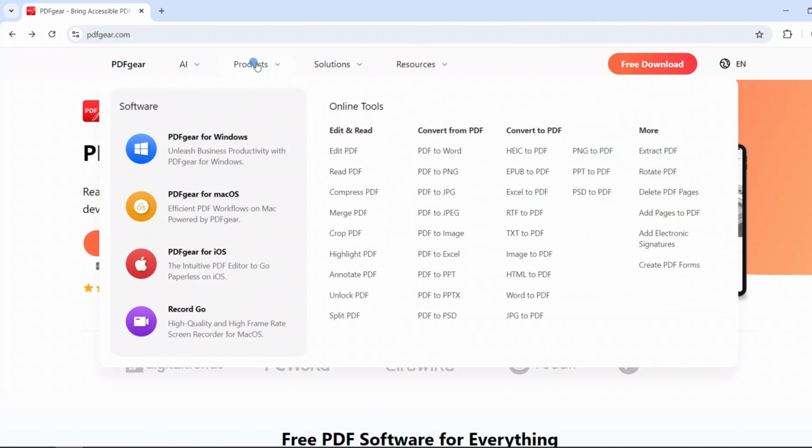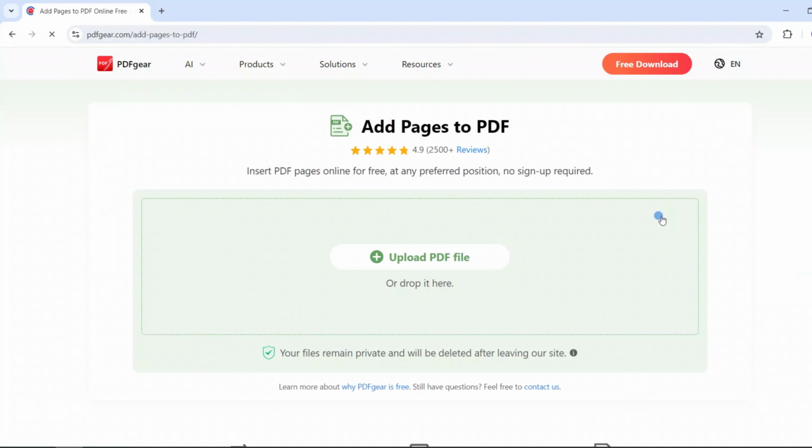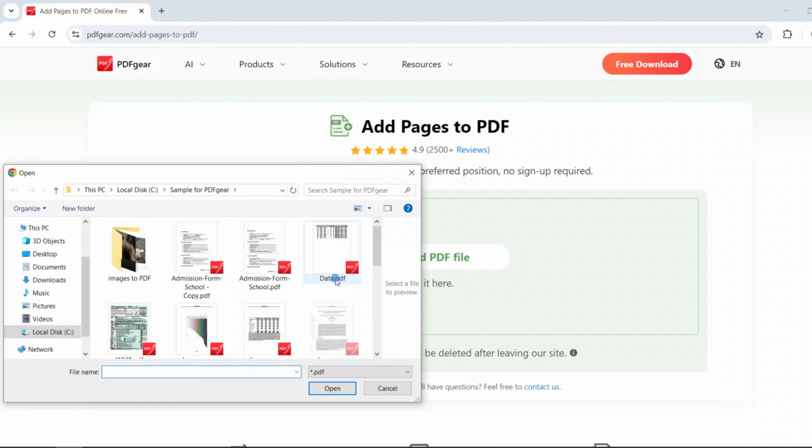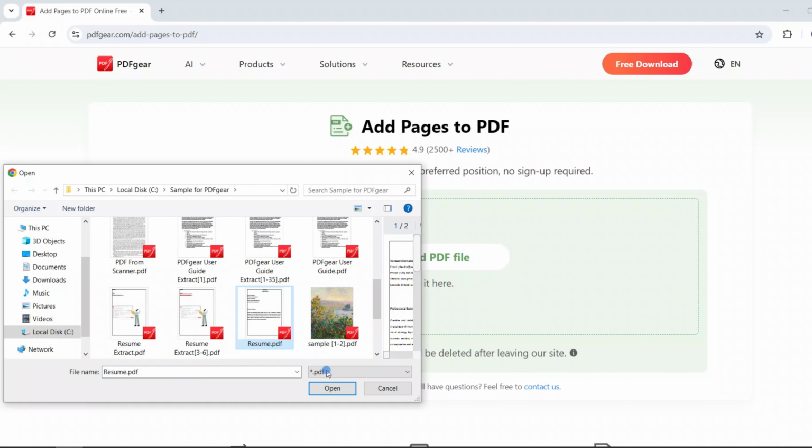Expand the Products section to view all these tools. Here is the Add Pages tool. To add pages to a PDF, upload your PDF here. You can select a PDF file from your device.